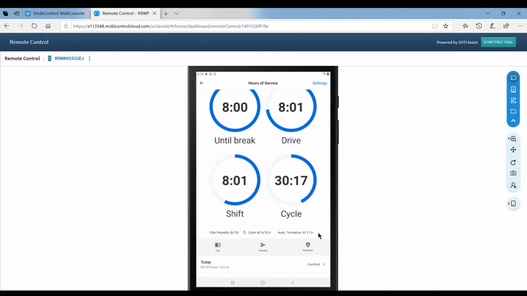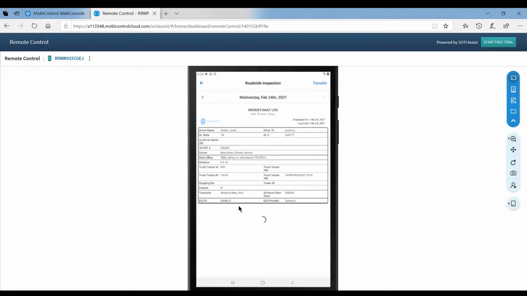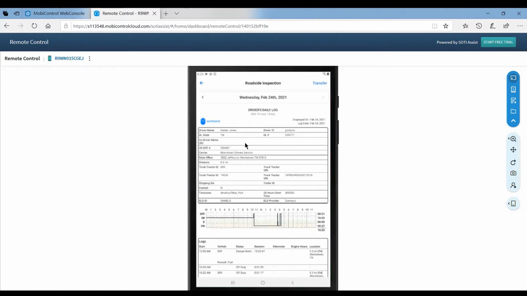The next button is roadside. Here's something that the officer can see as well as you if they want to do a roadside inspection. So you're going to have a lot of information here. You can scroll down just a little bit, see your logs.